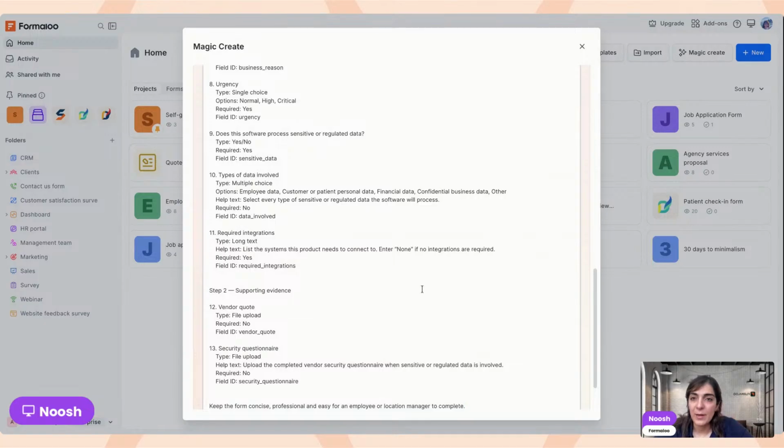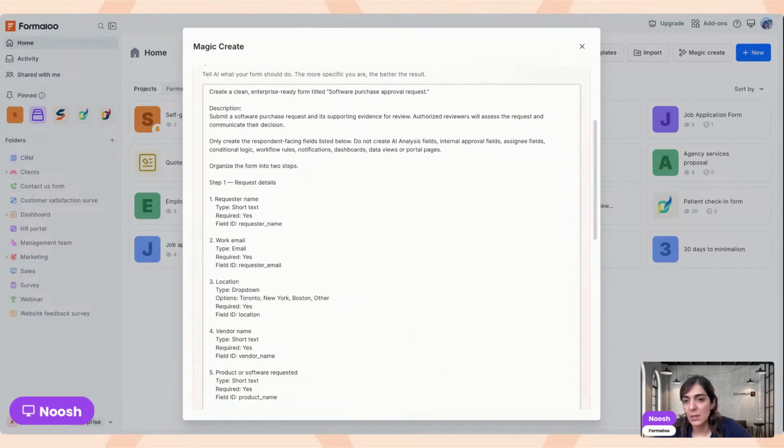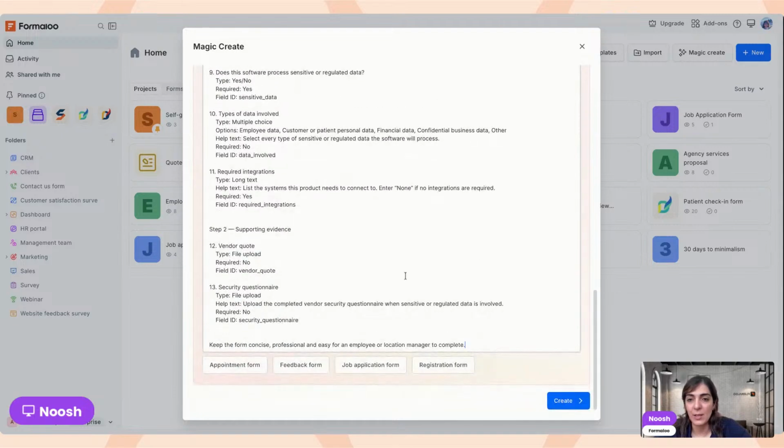So I have prepared the form I need. This is a software purchase approval request, and this is the information that I need to be created. Let's hit create. It takes a few minutes to create the form, but it's super quick. And this is how you can build up your form really quickly and easily.